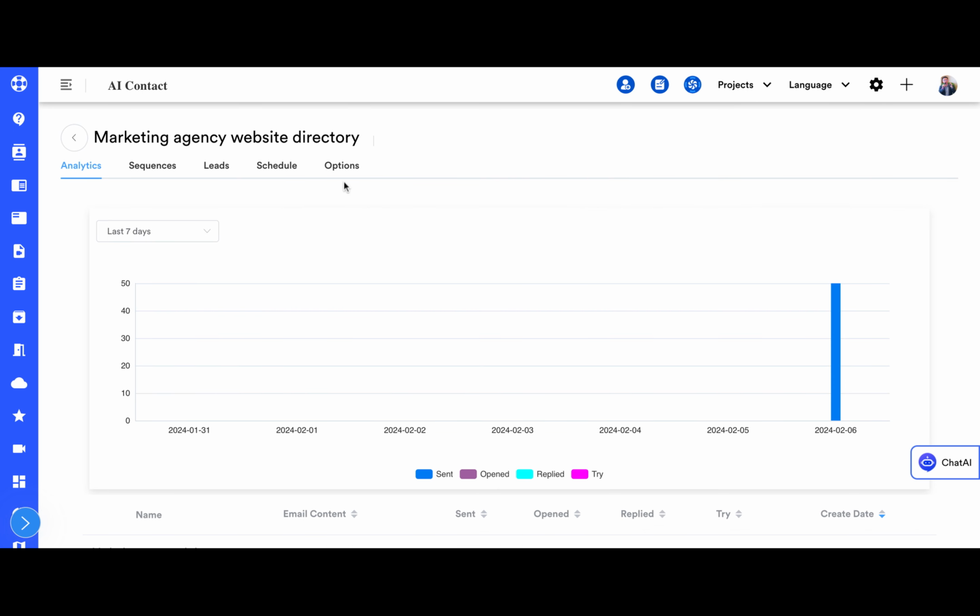Using our system. Okay, this is the first introduction to ChatAI email marketing, and I hope it helps your business to increase sales. Okay, thank you for your time.